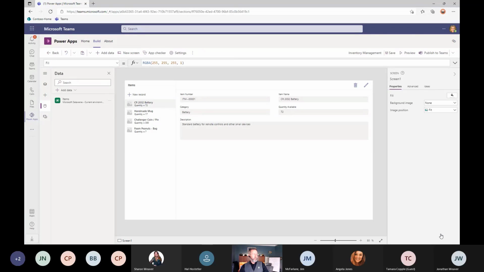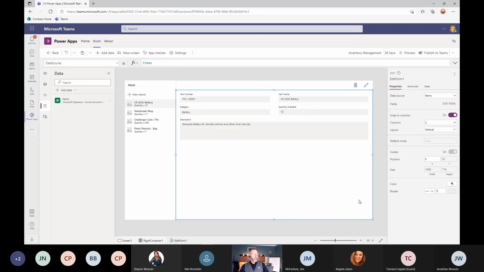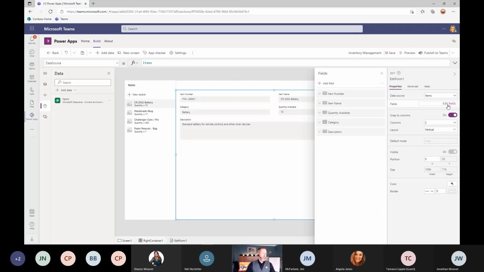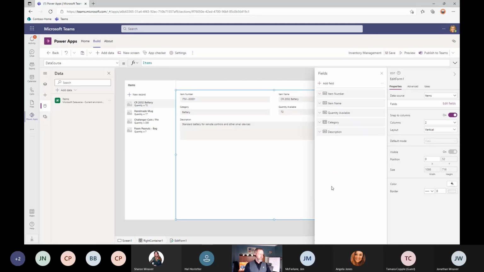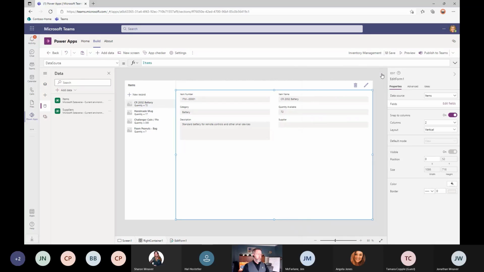Now we need to add supplier name to our item form. We're going to click on the blank area of the form. And you may remember we would now click Edit Fields. We're going to add a field. Here are all the fields in our table. And here's our supplier field. Let's add that. There it is as the last field on the form. We can move it if we want to. We'll leave it alone for now. Close the Edit Fields panel and save our app.